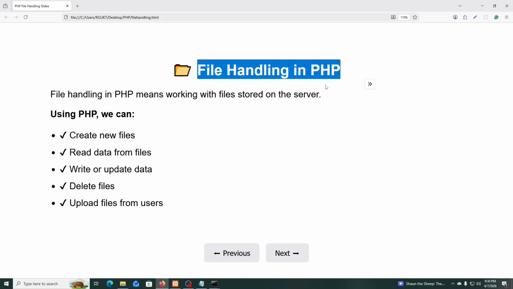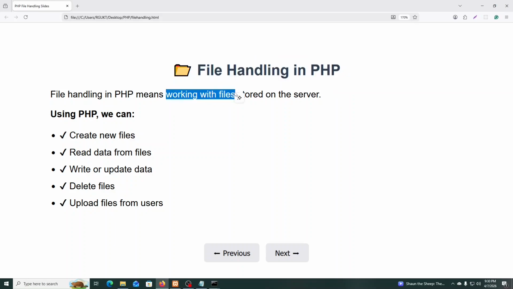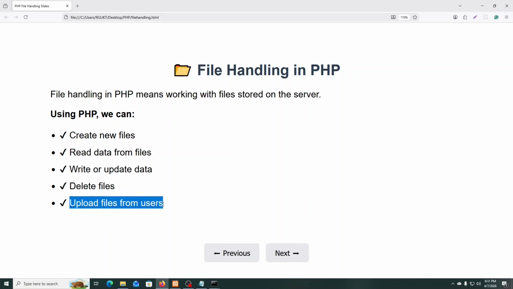What is file handling? File handling means working with files stored on the server. Using PHP, we can create new files. We can read the data from the file. We can write the data to the file and we can update the data. We can delete the files and we can upload the files from the users. So, in simple words, file handling helps us to manage files using PHP.